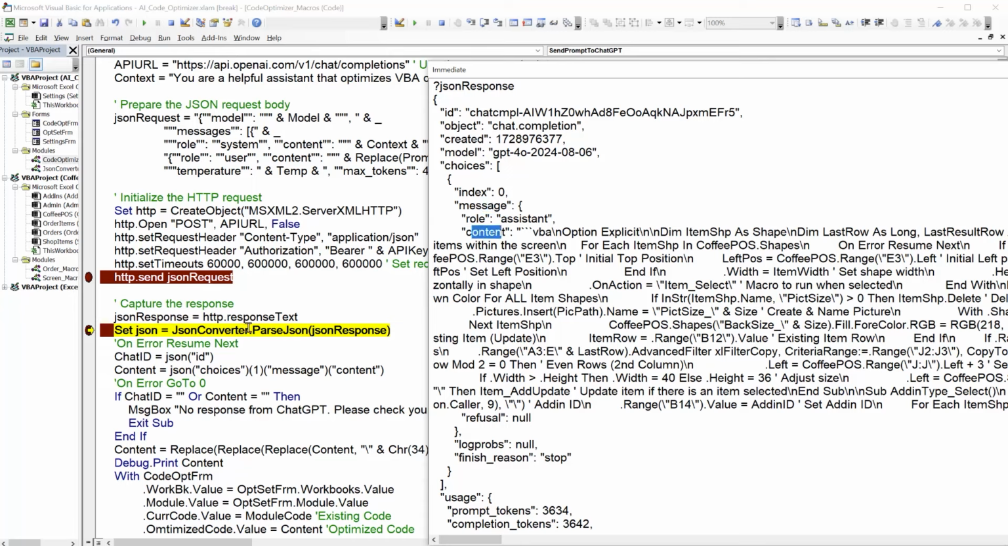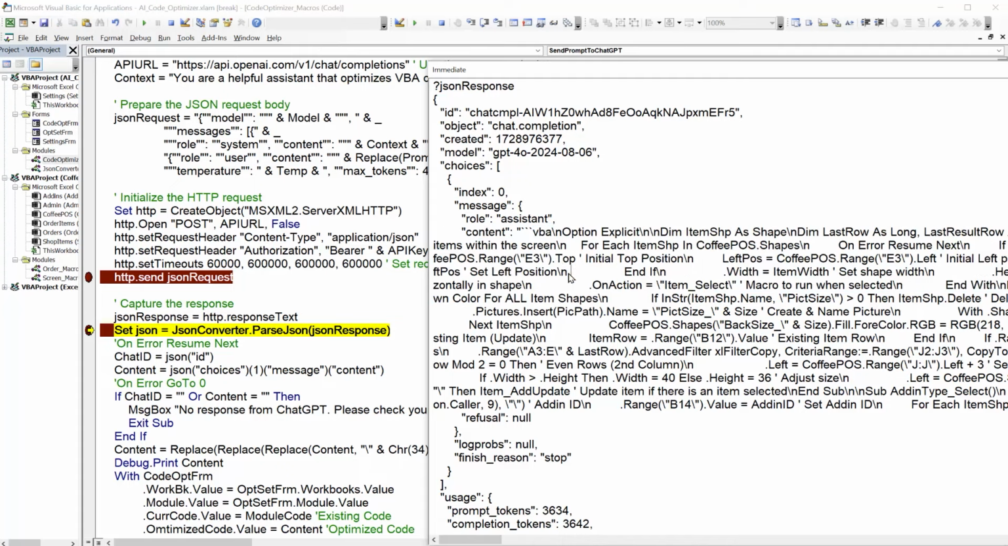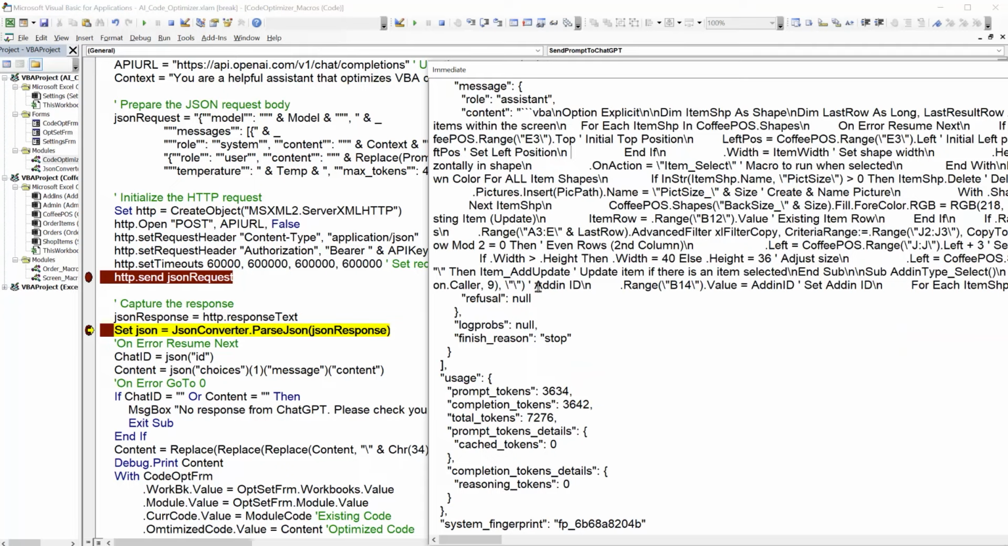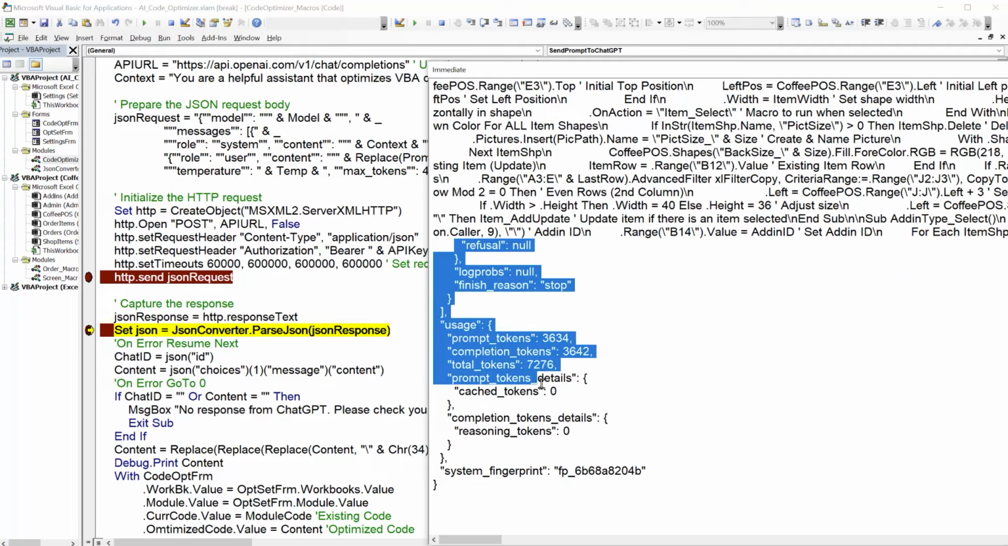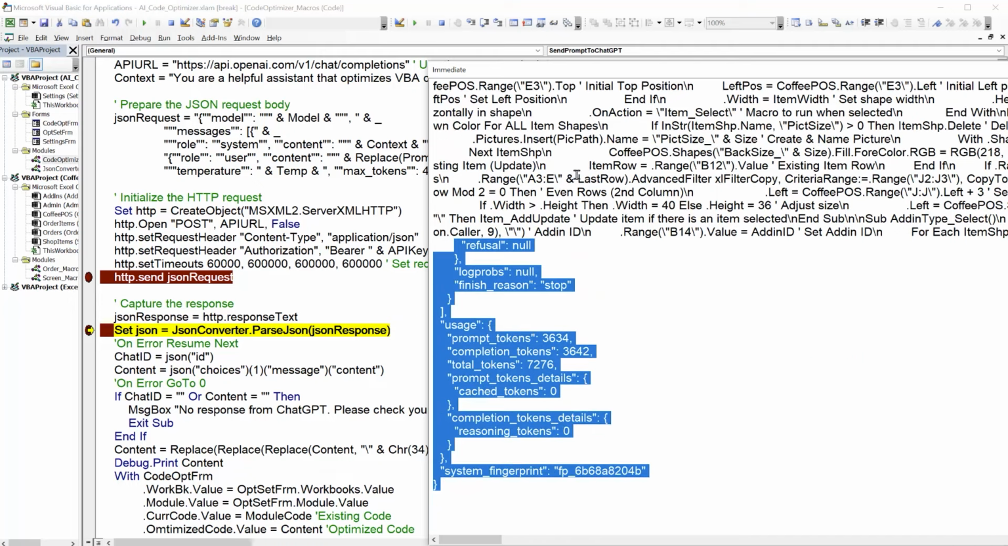That's why we use this JSON converter, parse JSON. It helps us pull out. So this is what I want right here, VBA and option. So that's exactly what I want. Option explicit, and we can keep it at there. So we have all of our information and then some stuff that we don't need. So really what I need to do is parse all of this and keep it all there.